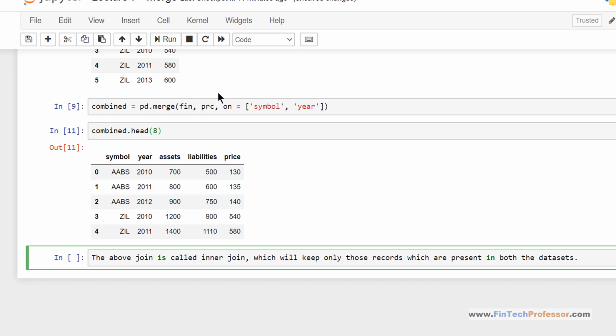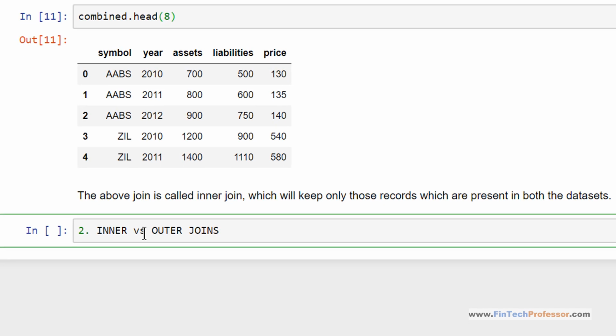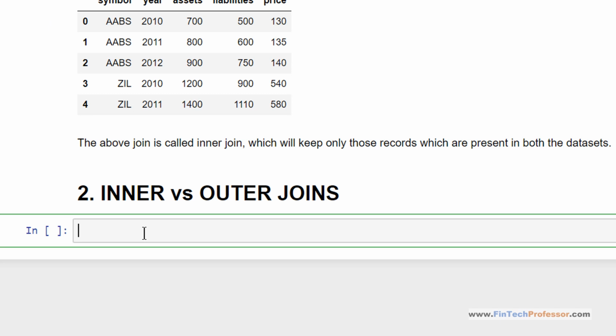Compared to inner merge, we can use outer merge. Outer merge will keep all observations, whether they merge or they do not merge. So we have to add one additional option for outer merge. If we have to use outer merge, we have to use one additional option. And the option is called how. So let's see how we can use an outer merge.